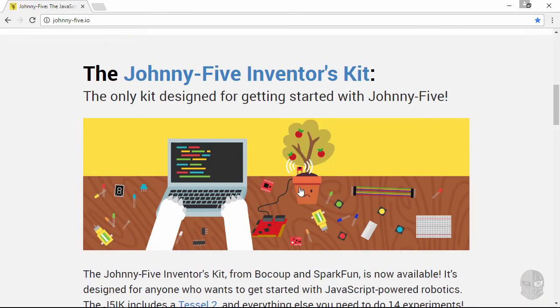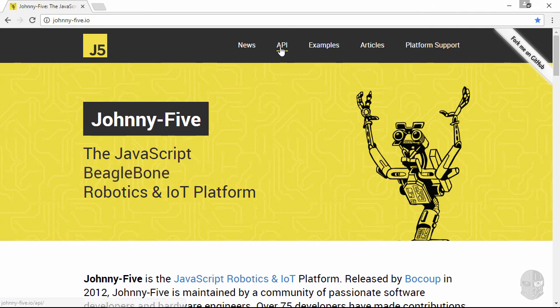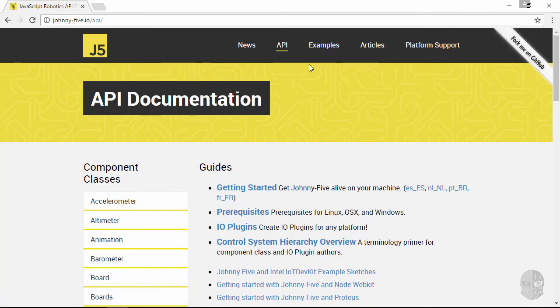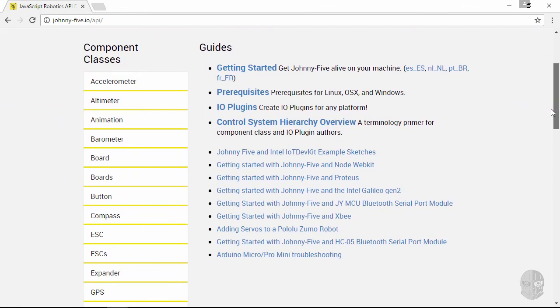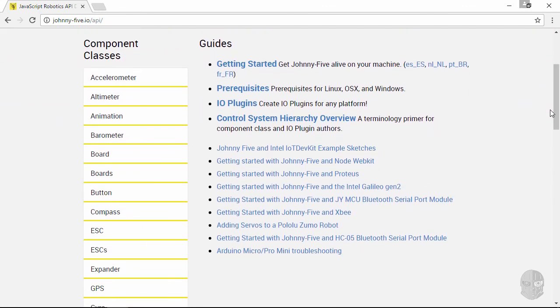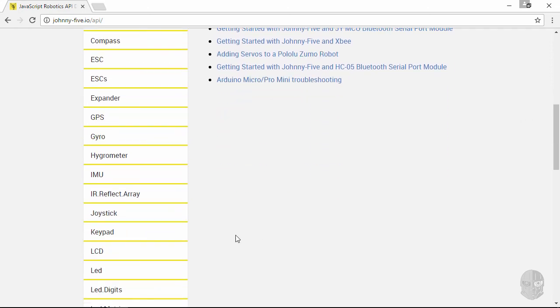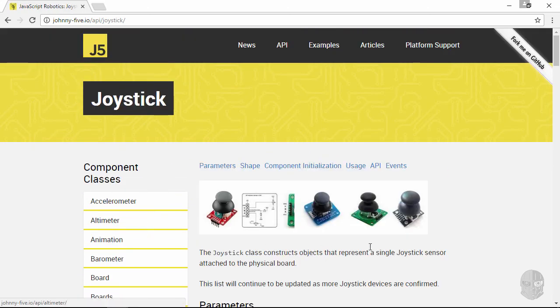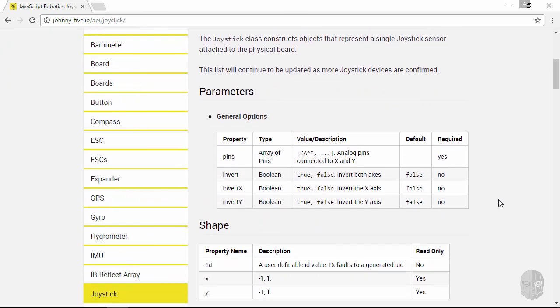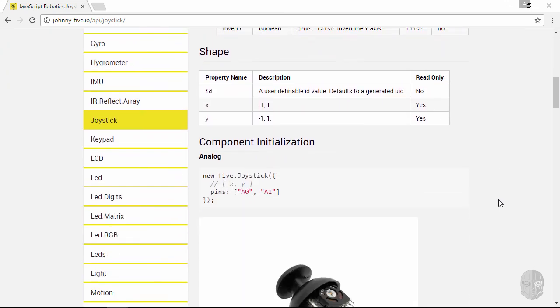Now going all the way back to the top, if you click on the API menu, you'll be taken to an area that outlines all of the different objects that make up the framework, with many of them corresponding to various components with which you can interact, such as an accelerometer, a button, joystick, etc. And of course, if you click on each of them, you can see how to use the objects, as well as the various properties, functions, and events they offer. Definitely a lot of good stuff here.